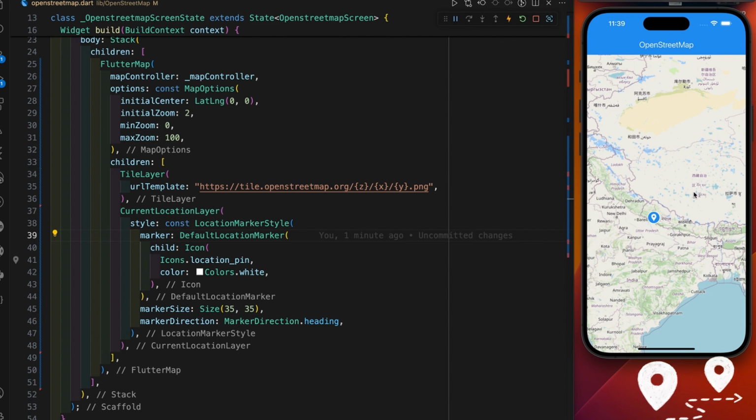After this, we have displayed our OpenStreetMap in the Flutter project. We have displayed the current location of the user and a marker. After this, our main and most important task is another two things.